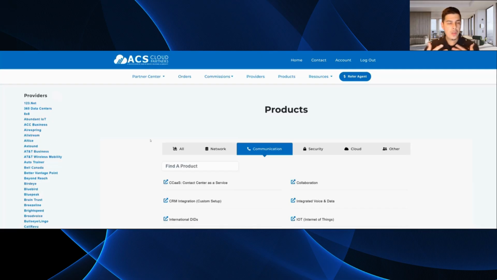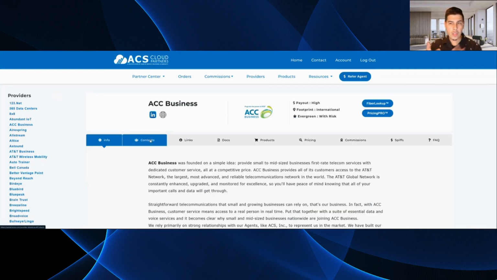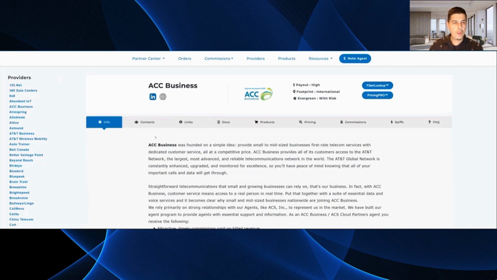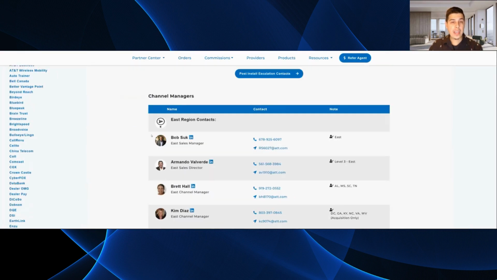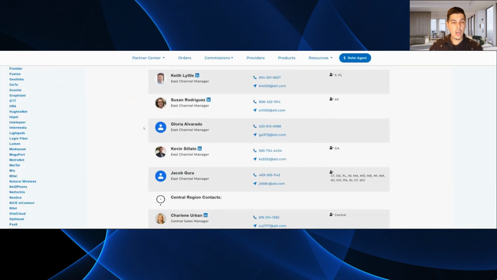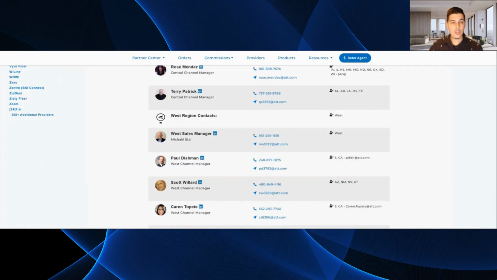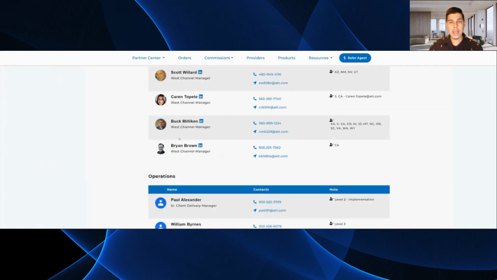And what we've done is we've really simplified the information all in one page, right? So this is the ACC business page. If you don't know, they're the business division of AT&T. So we have a general overview page, contacts page. We've even designated what region these different contacts are: central contacts, western contacts.